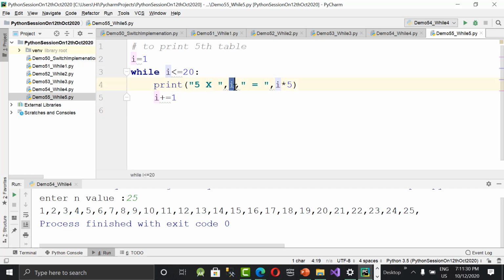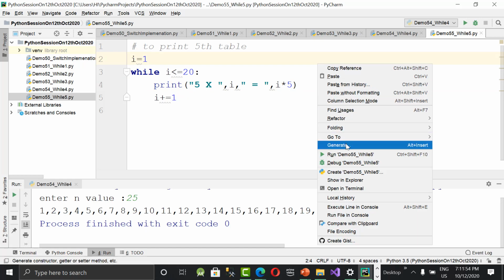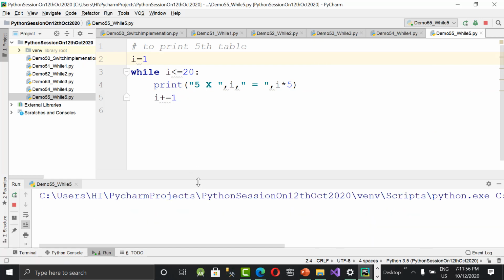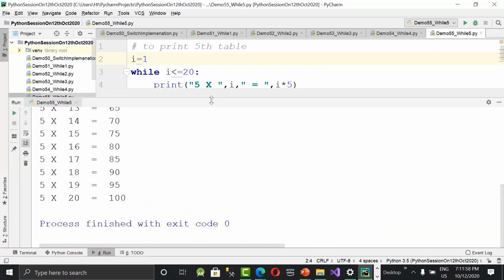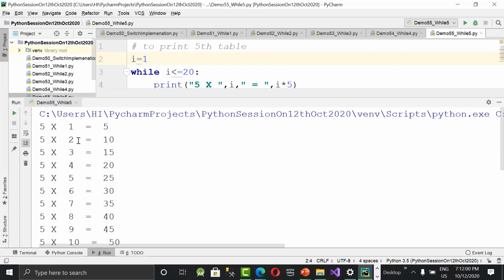And at the end, we need to print in a new line. I mean, same line. Same line means we need not give it. If you want to print the same line, with comma you can go for it. Let's run it and check it. We need not do anything. See the output now? Fifth table is ready. 5 ones are 5, 5 twos are 10, 5 threes are 15, up to 20. If you want only 12 terms, you make it as 12. Table is ready, up to 12.